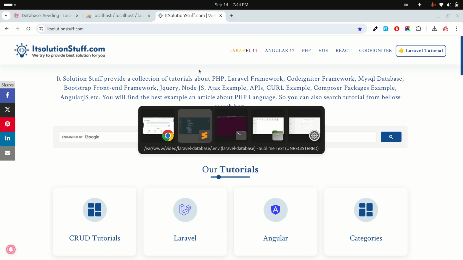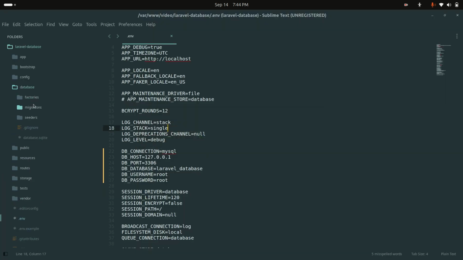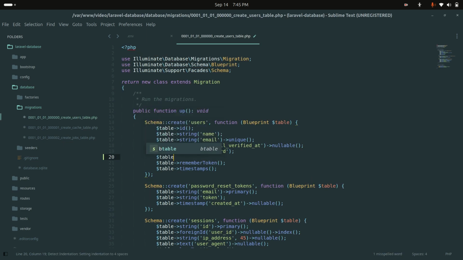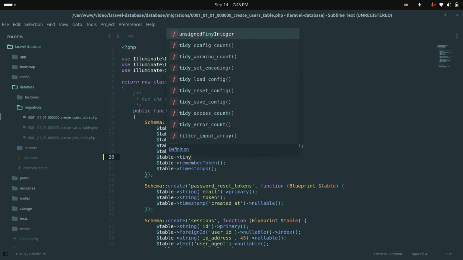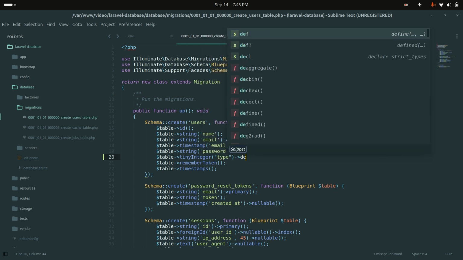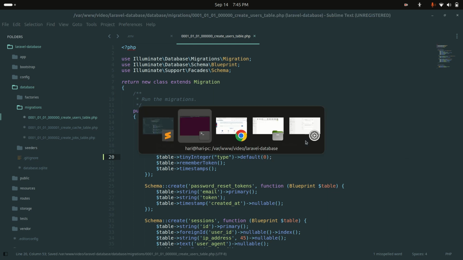I already downloaded a fresh Laravel application, so let me go to the migrations. I will add one column here, a tinyInteger, and I will add one type column. The default will be 0, which means 0 is user and 1 is admin. Okay, simply run the migration again.